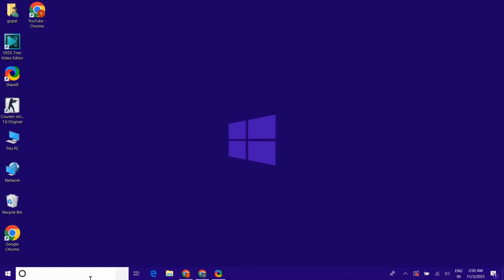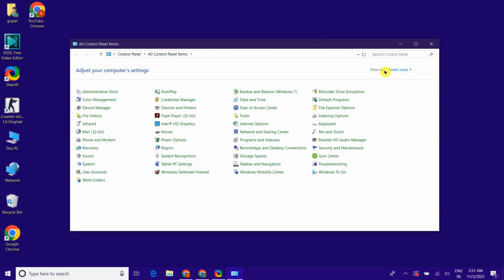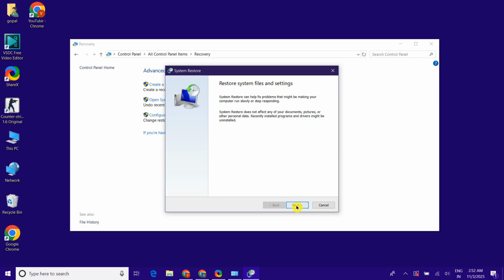Drag your mouse to the search box and type Control Panel, and just open Control Panel and select the View by option. Select the small icons option, and here you can see the Recovery option. Just click to open it and click on Open System Restore. Now click on Next.